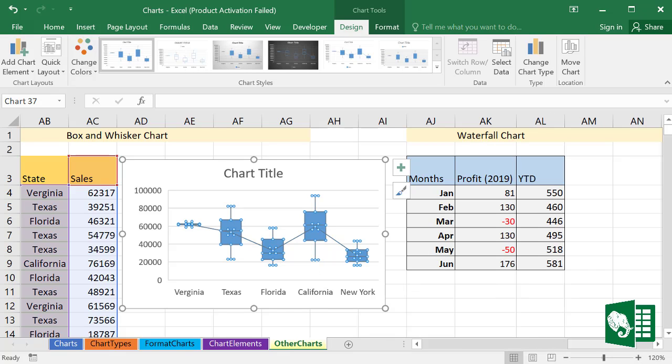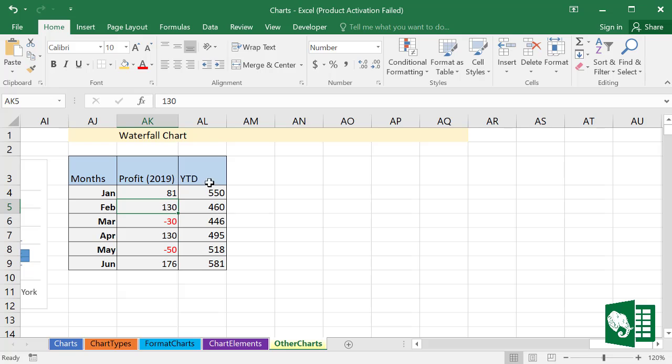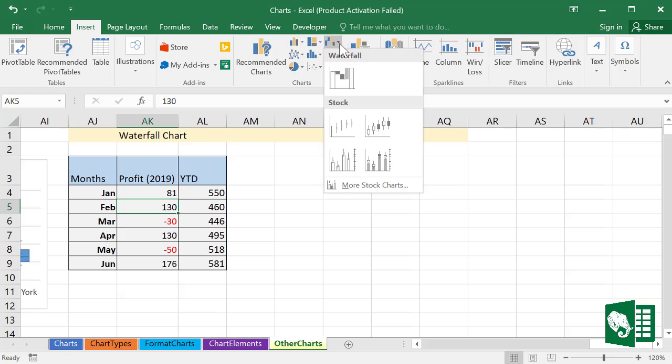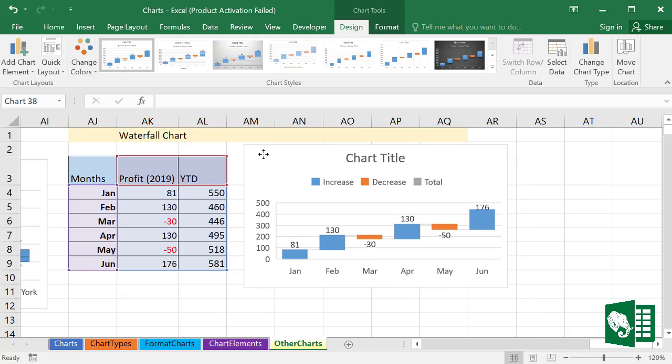Delete this, and the final chart we are going to see is the waterfall chart. It shows the cumulative effect of a series of positive and negative values. Let's insert that. Go to Insert, and here is the waterfall chart. Let's resize it, and we have here a negative value. It shows the flow of data throughout these months. So these are some of the new charts.